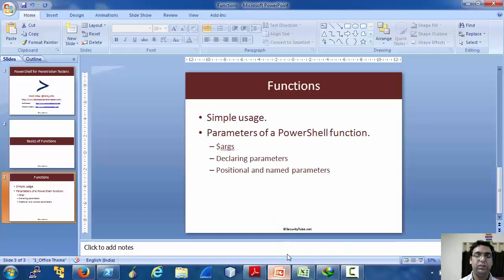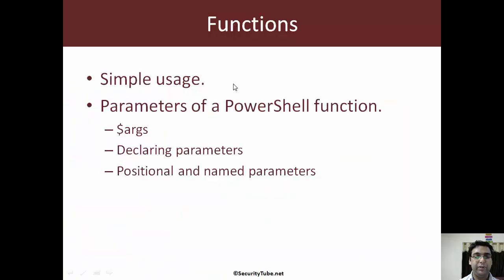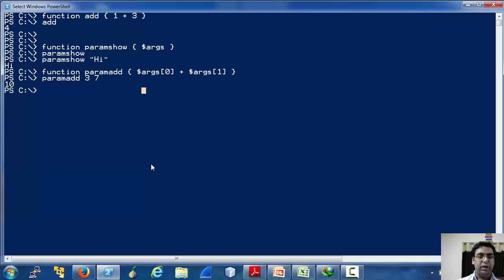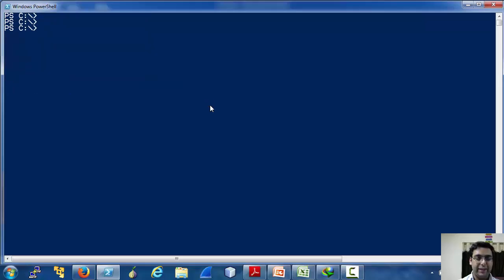So this was the simple $args usage. Now let's quickly move on to the declaring parameters part. Here we used $args etc., but obviously we may like to declare complex parameters or parameters with a special name or type, etc. So for that, we can declare our own parameters.